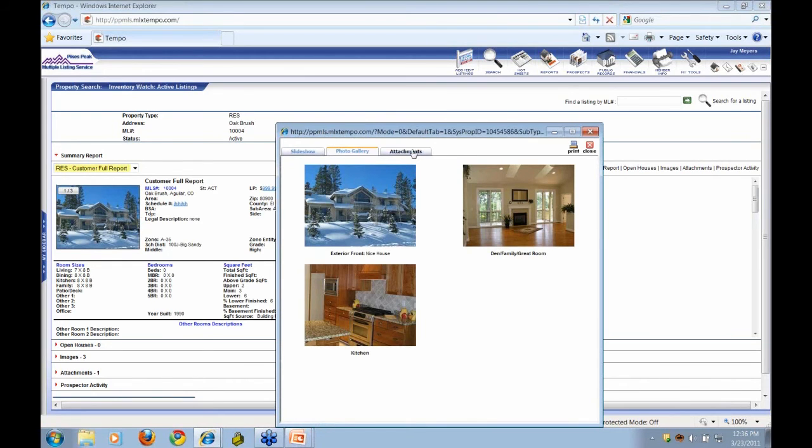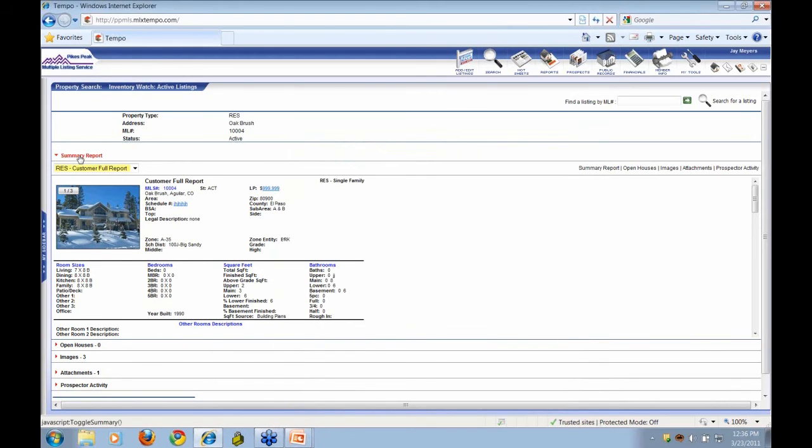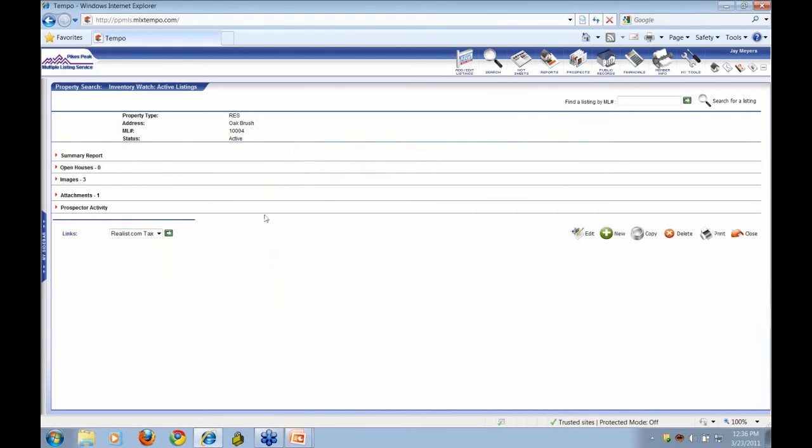And if I click on the attachment tab, again, there would be the attachment that would be available to other agents. So again, that's how I put my attachments in. When attachments are there, there's an extra tab. When they're not there, there's not an extra tab. So attachments are now uploaded to your document.